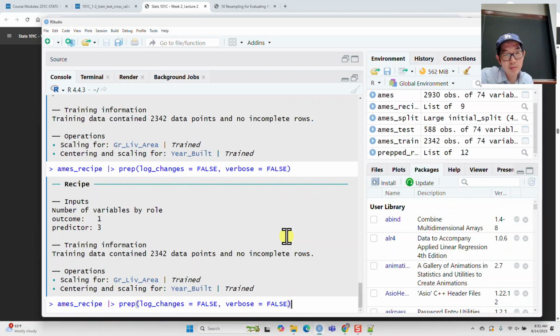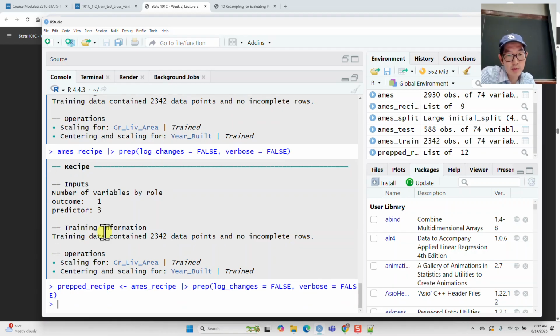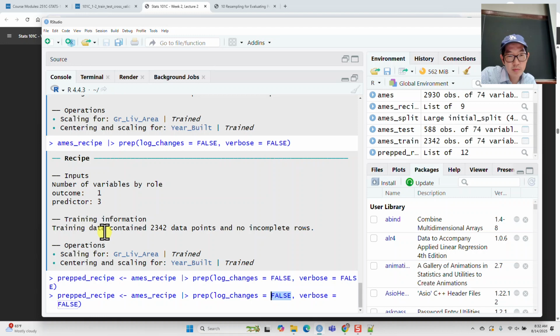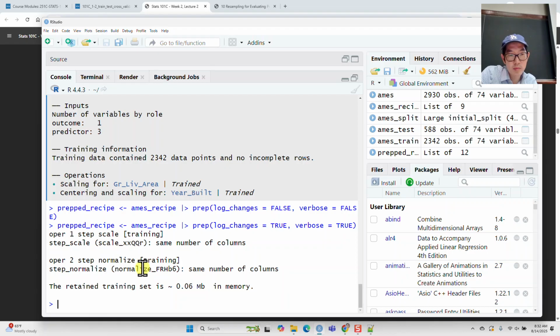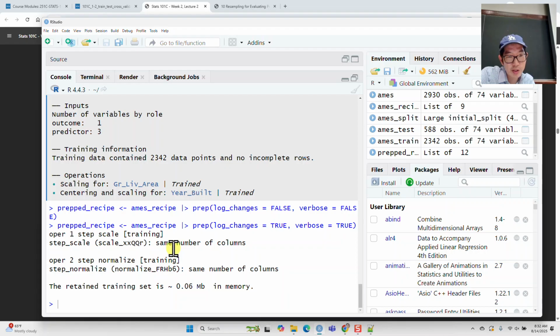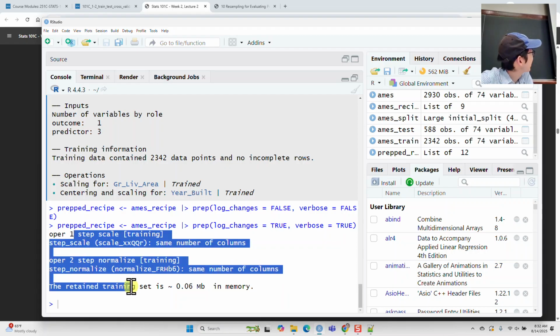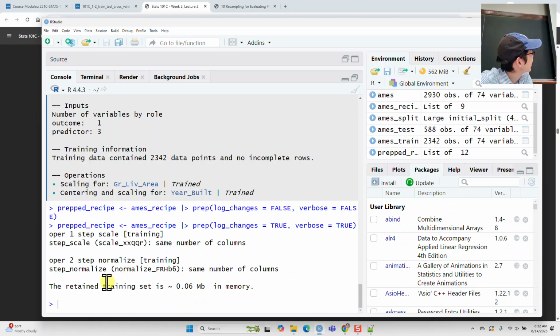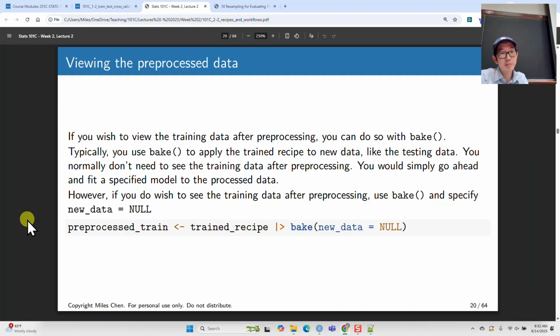Prepped recipe. What's the difference here? Let's do 12. Okay, here we're getting additional information. So the verbose output says same number of columns, retained training set now takes up this much space. Okay, and if you want to view the training data after pre-processing, you can do so with bake.